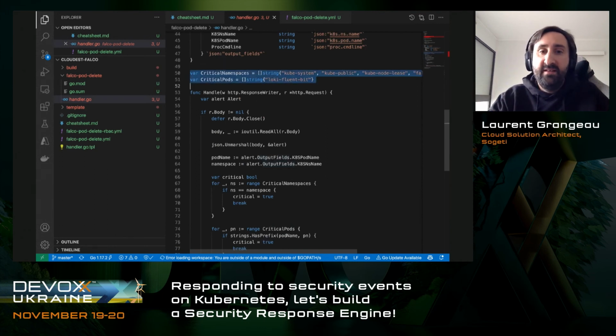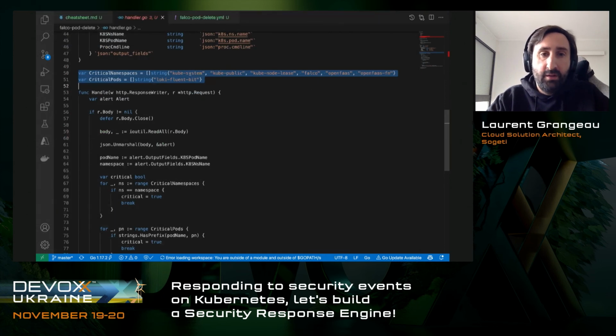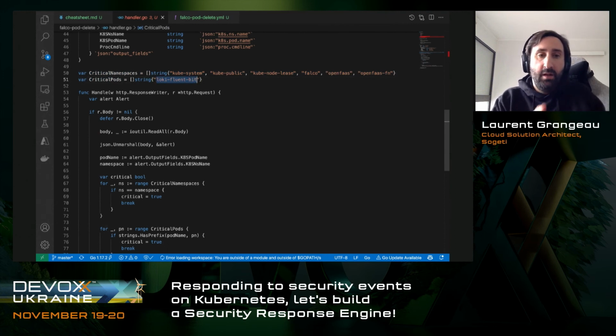And now I will just whitelist some namespaces and pods that I don't want to be destroyed: kube-system, kube-public, kube-node-lease, falco, openfaas, openfaas-fn, of course, and my login system.